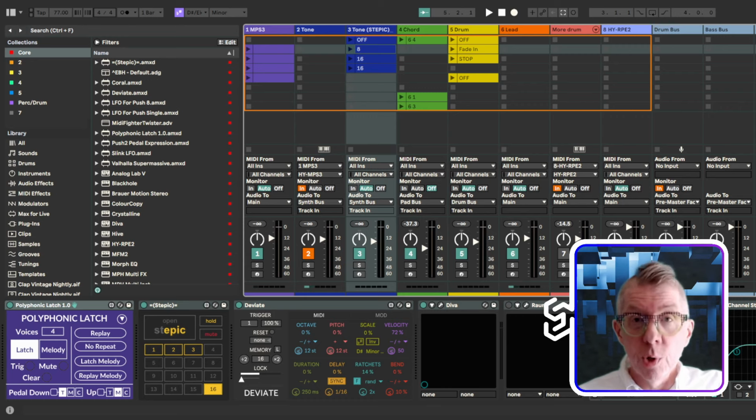I'm using another free Max for Live device, Deviate from Novel Music. Novel Music makes some great Max for Live devices. There's the Seeds collection, a whole bunch of new stuff. But Deviate is a great little tool. I'm not going to talk about it too much, so let me preview it here.